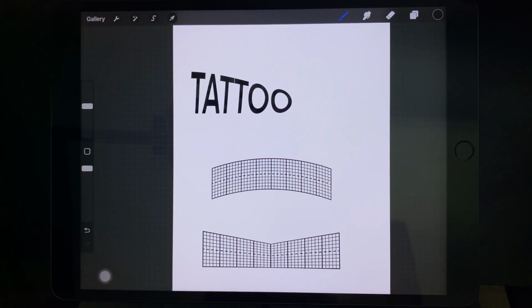Okay, so these are the 5 brushes you need when designing tattoos in Procreate. All of these brushes will help make it more efficient for you as an artist when you're designing tattoos for your client or your customer or yourself.